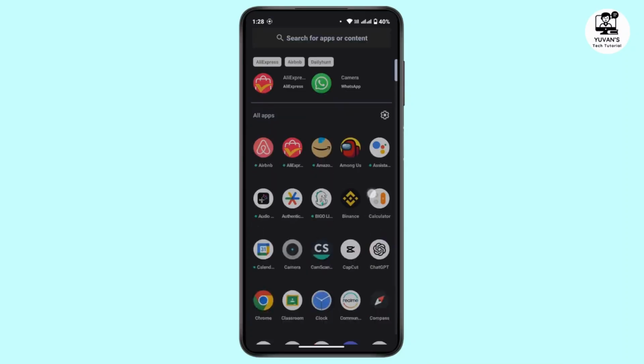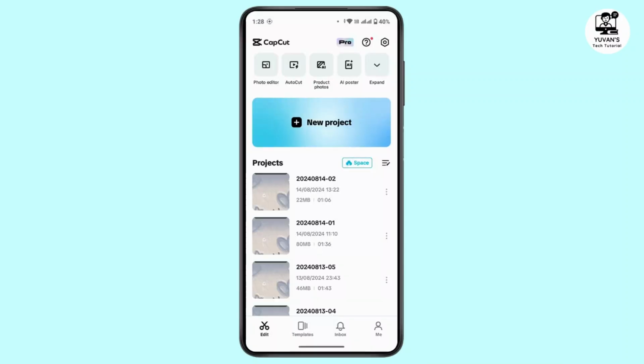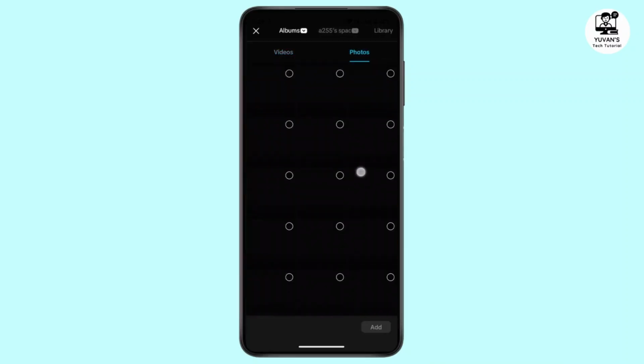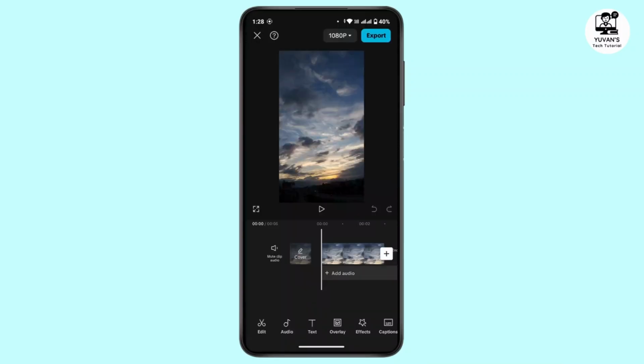So first of all, open up the CapCut in your mobile device. Then tap on New Project. From here, you have to select the photo or video that you would like to add in your CapCut. Now, once you have your photo, to add music, tap on this Add Audio option from your timeline.